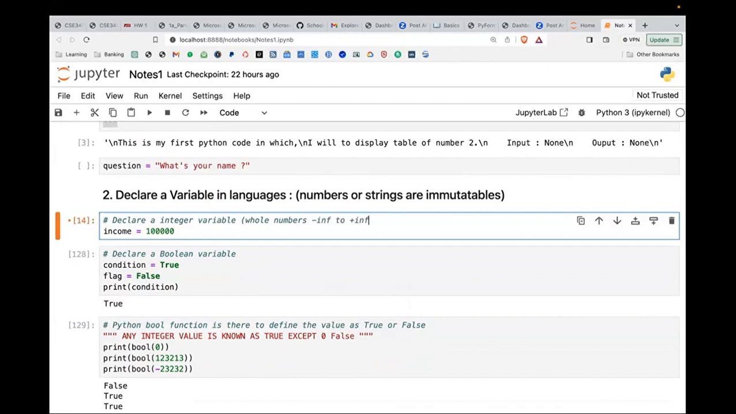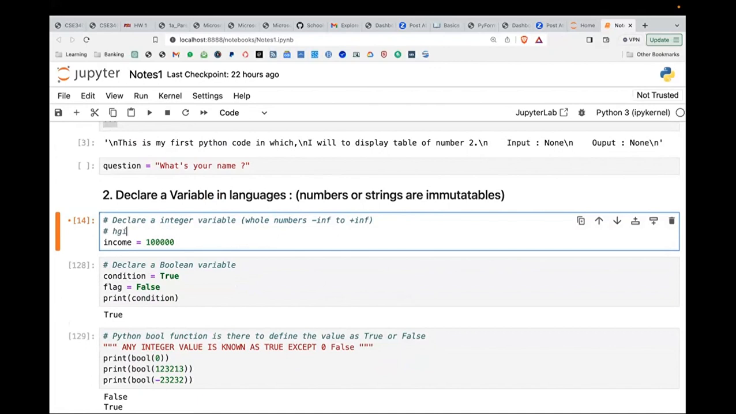The range is not defined. For people who already know high-level languages, there is a difference: in Python, there is no separate integer and long type. Integer does not have a very small range; whatever maximum length is available is available with the integer range in Python.